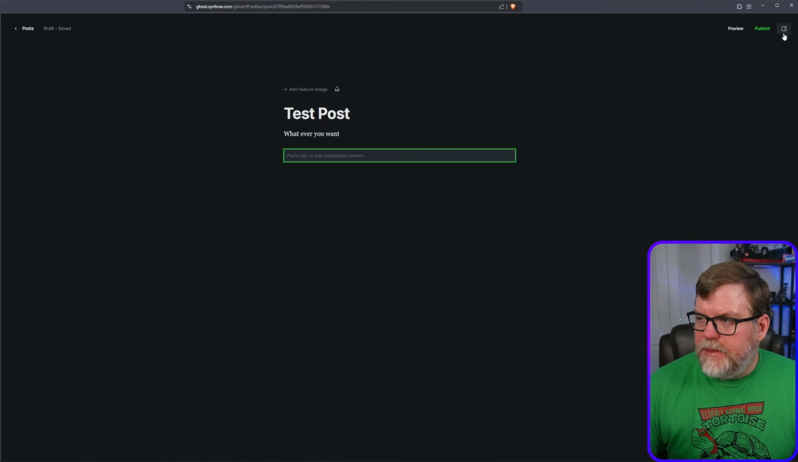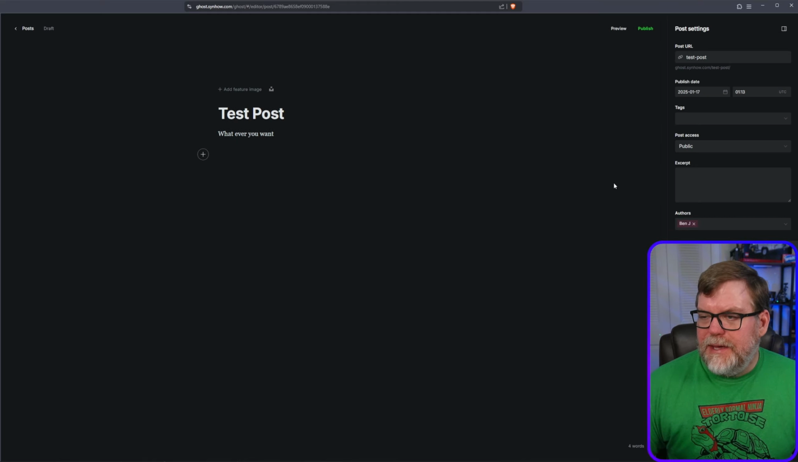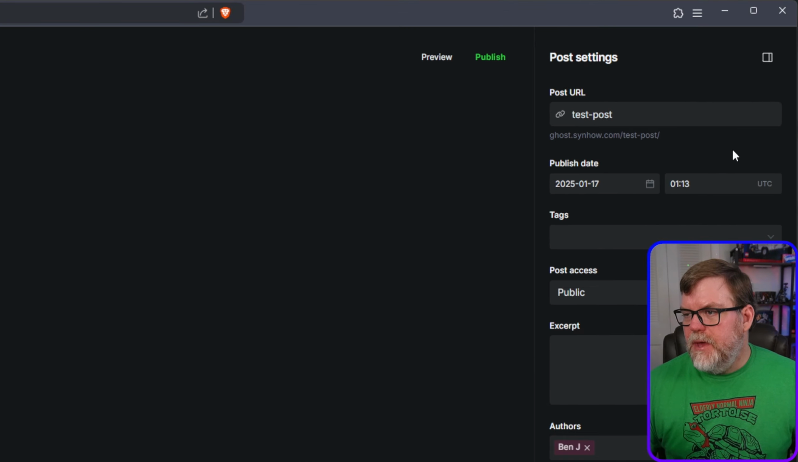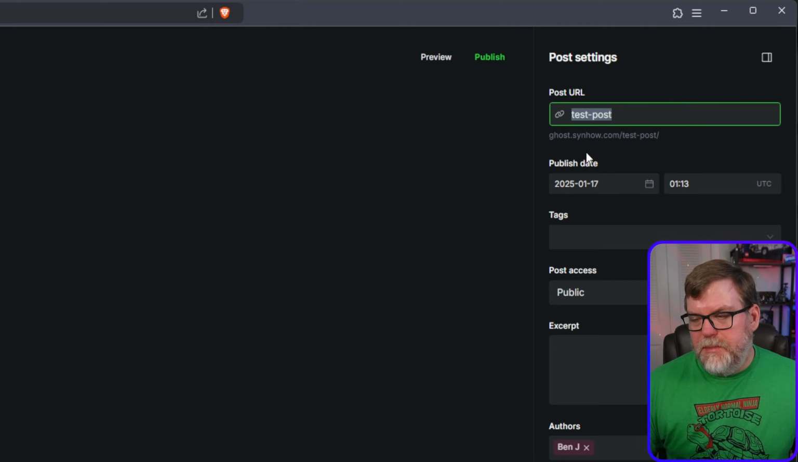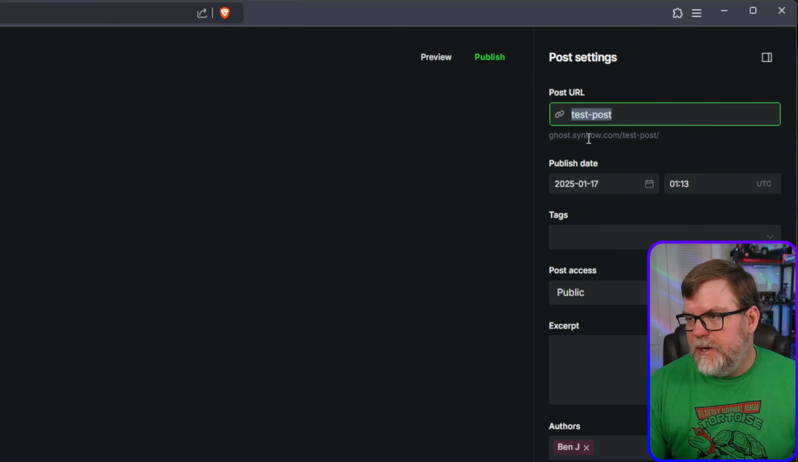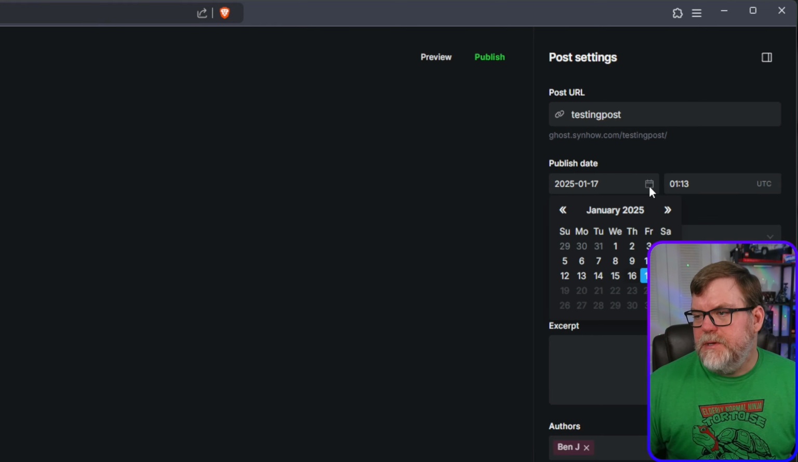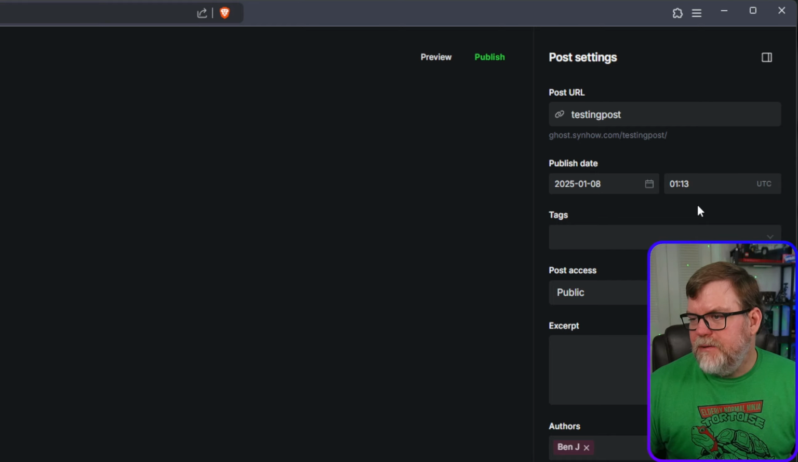We can click on this little icon on the right and that gives us more options. I'll take a look at those a little bit closer. We can set up what we want the URL to be, so we can change that a little bit. And we can also set the publishing date. I can adjust that a little in the past. I don't think you can schedule that, at least I'm not seeing it here.